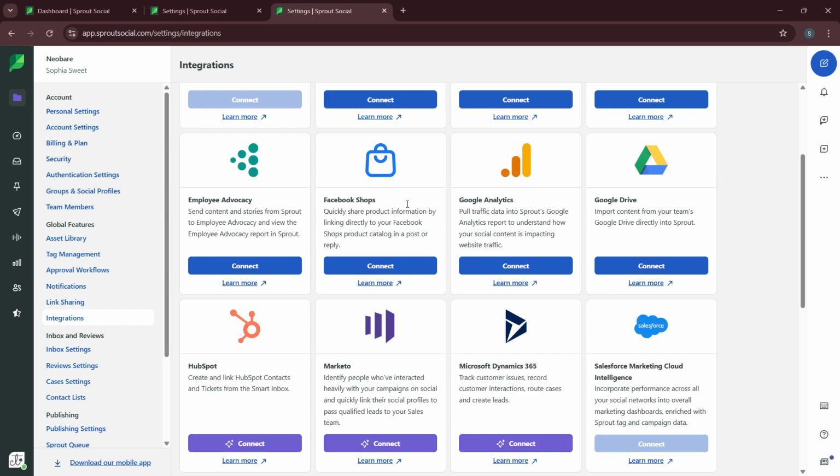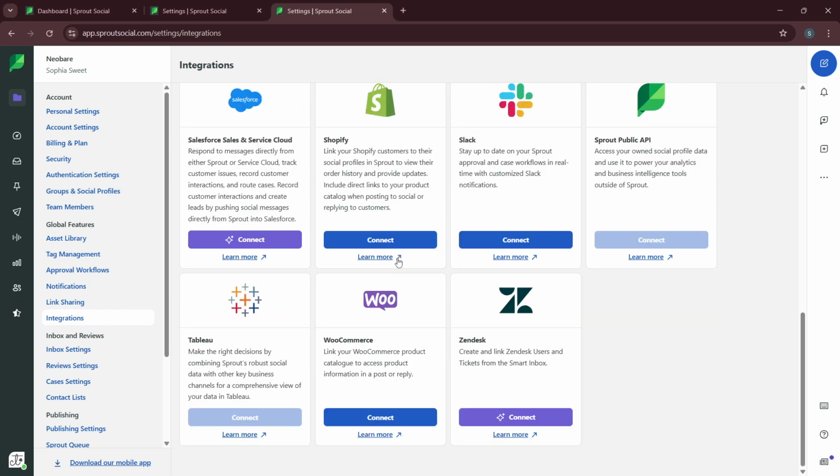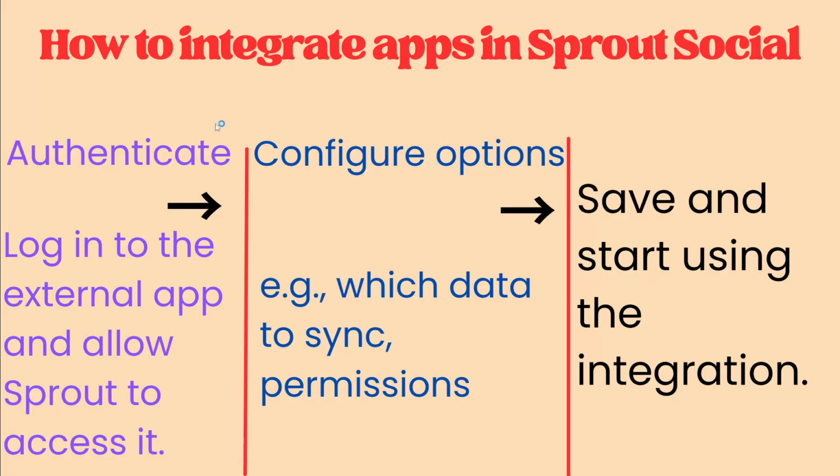Now, find the app you want to connect. You can scroll through the list or use the search bar to locate it quickly. Many integrations are grouped by function, like Analytics, Customer Support, or Publishing. Before proceeding, make sure you have the right permissions in both Sprout and the external app. Admin or owner access is often required to complete a secure connection.